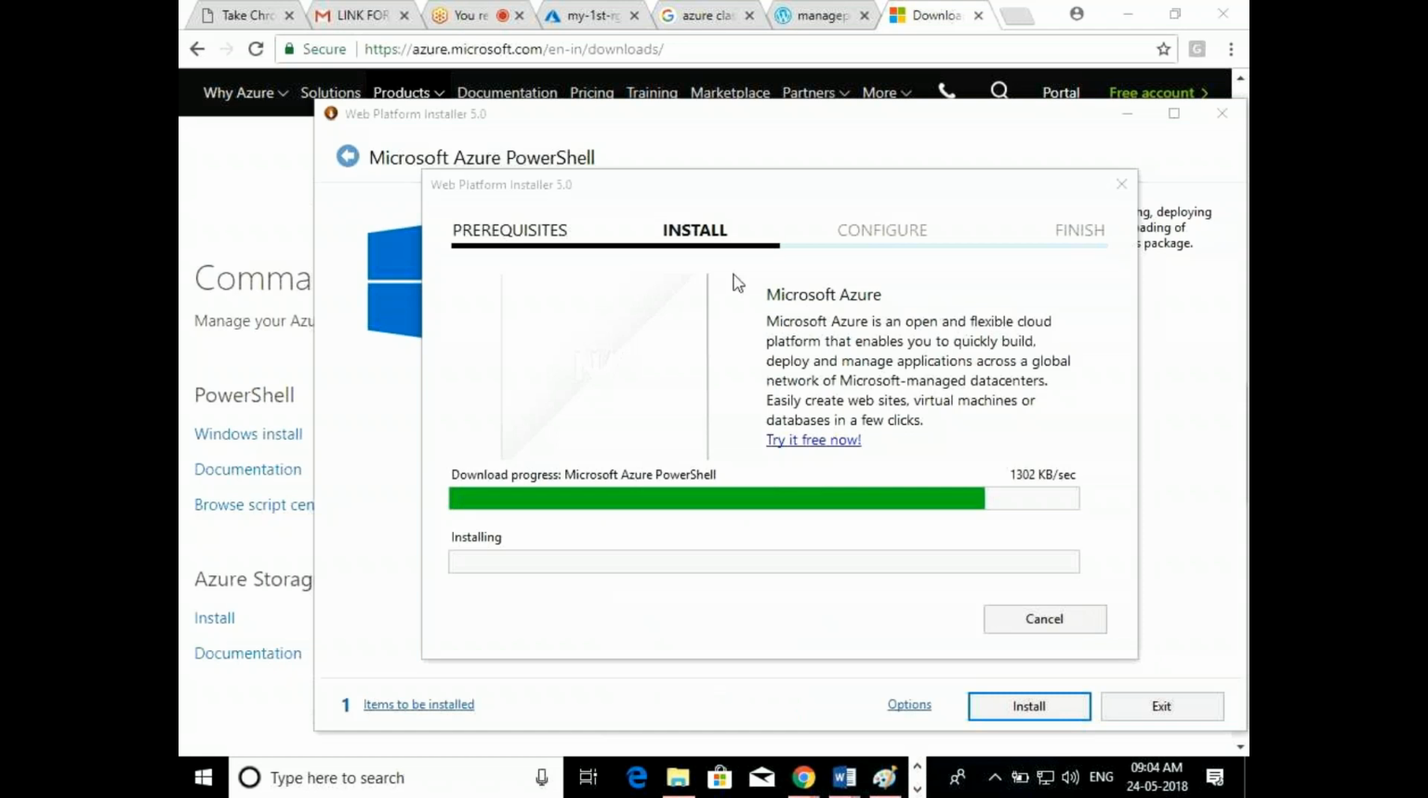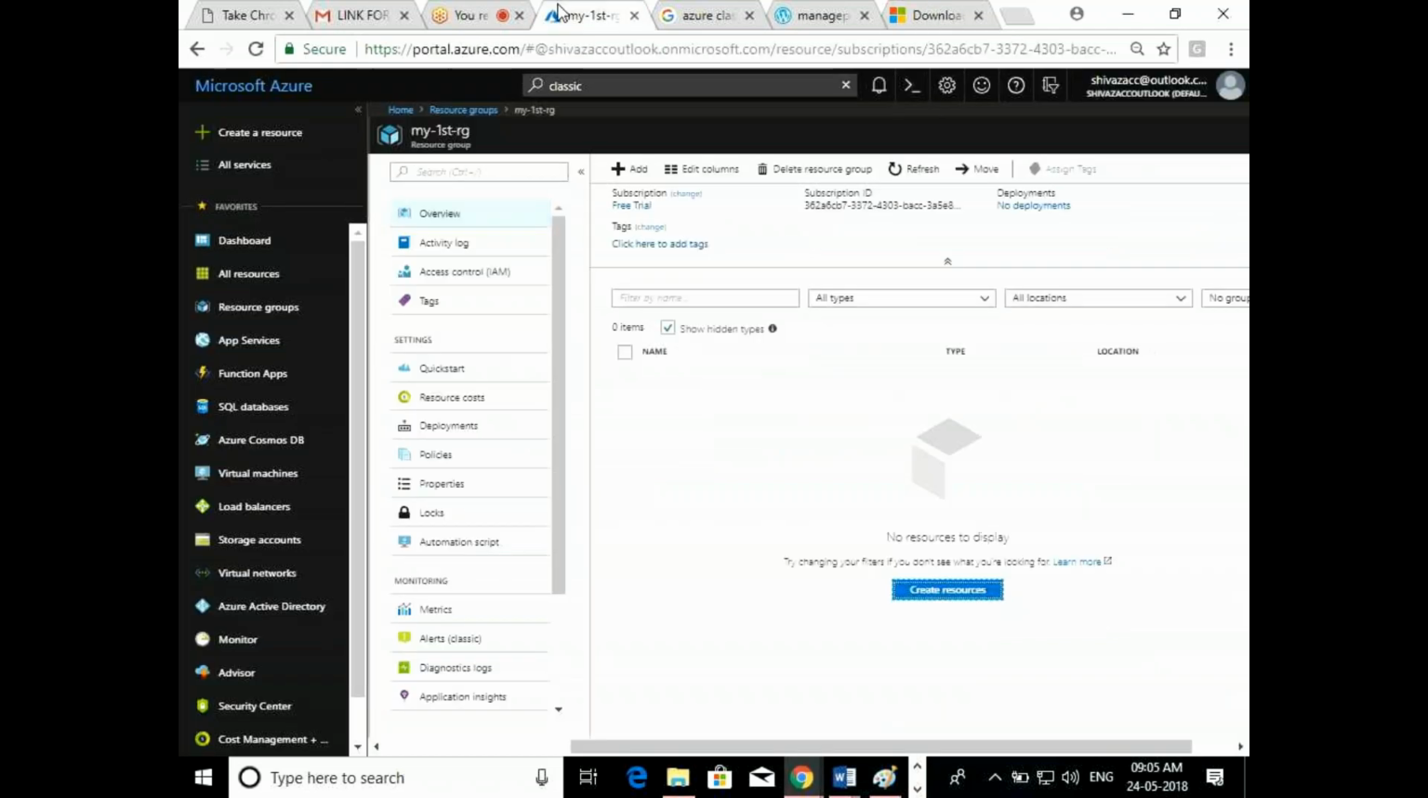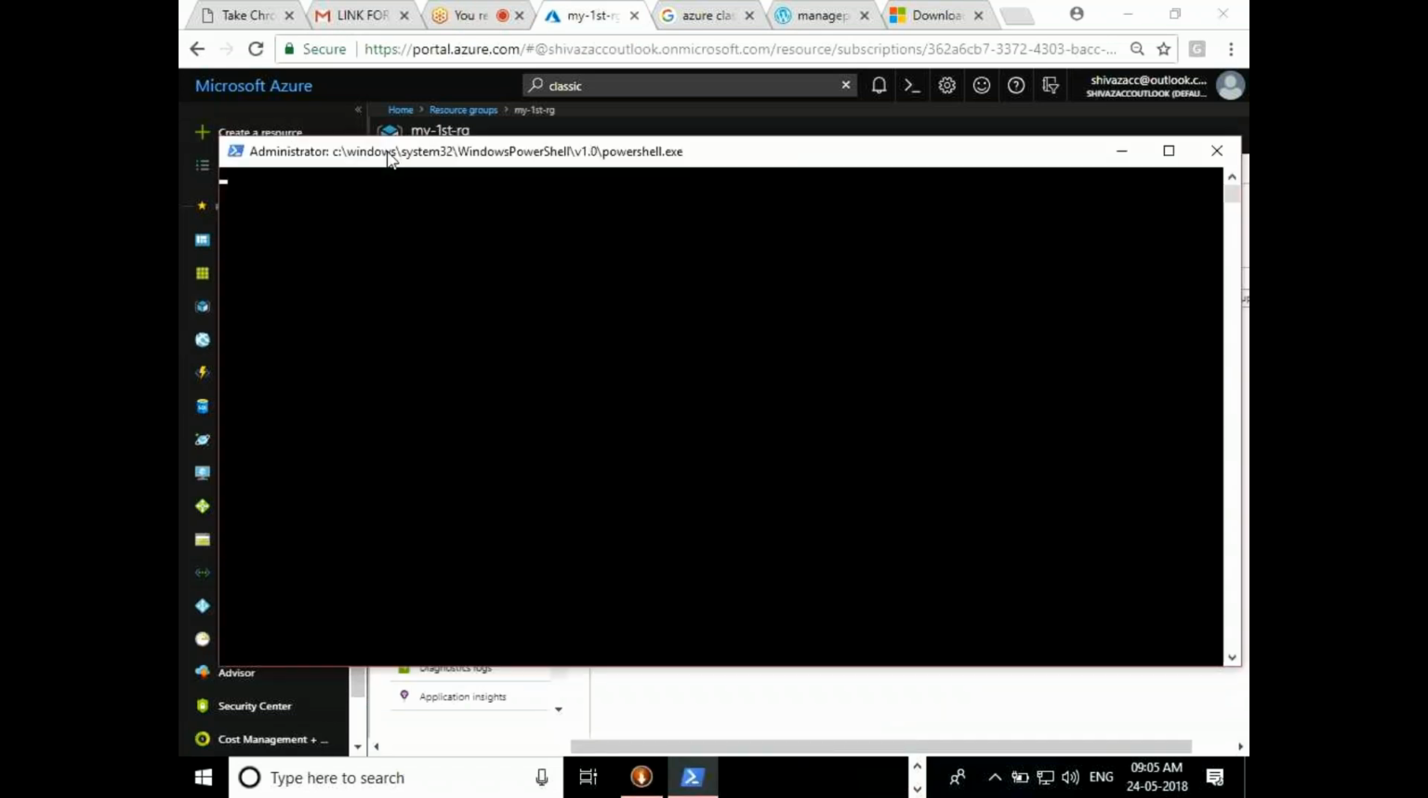If you are using it the first time, you need to download and install this, and only then will you be able to access the PowerShell commands. So today we have seen how to create a resource group using the portal. Simple, guys, as simple as that. You can go to resource groups, or go to the create resource option and search for resource group, click on create, give the name of the resource group and the data center location where you want to create it. A simple resource group will be created.